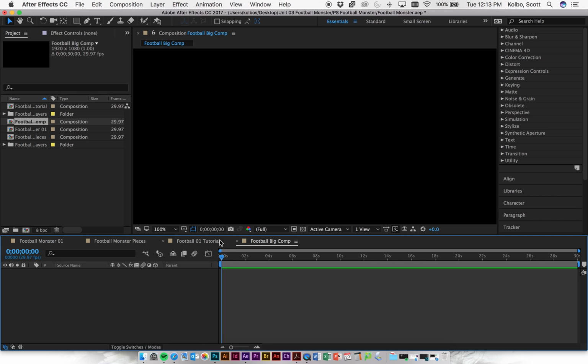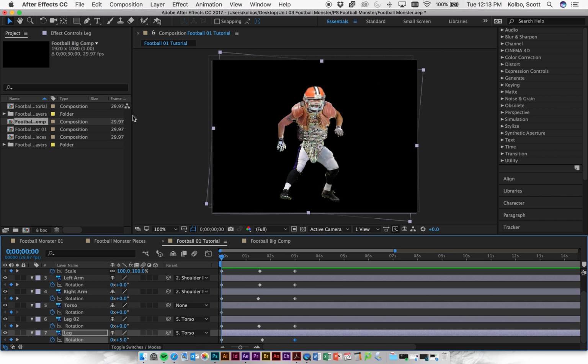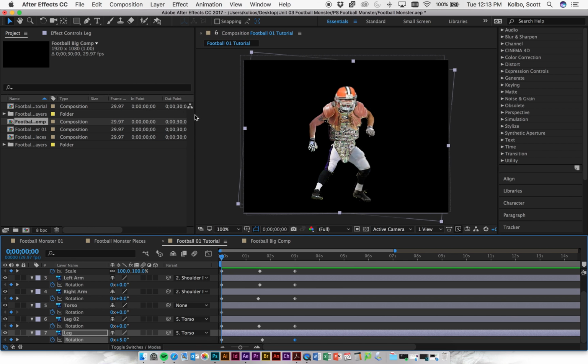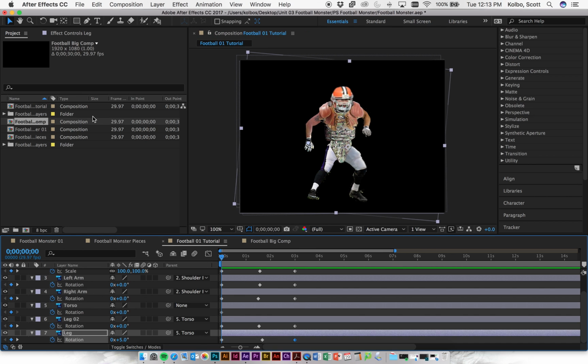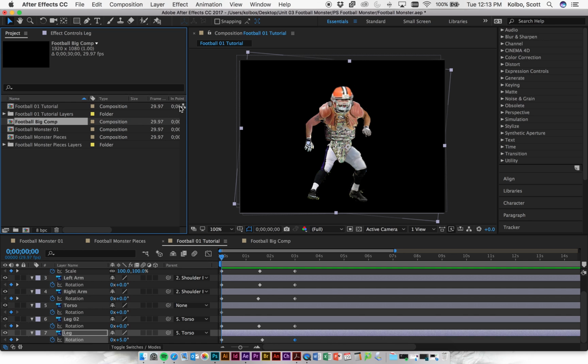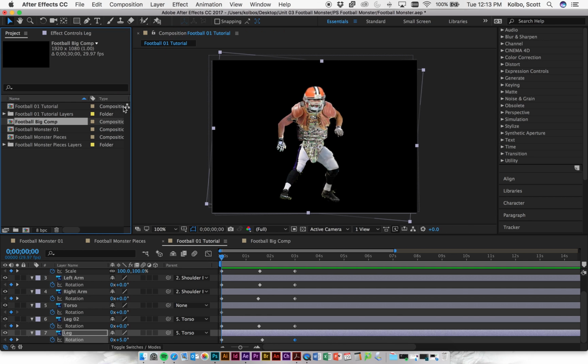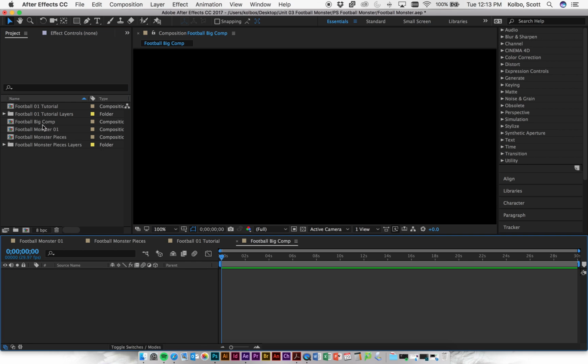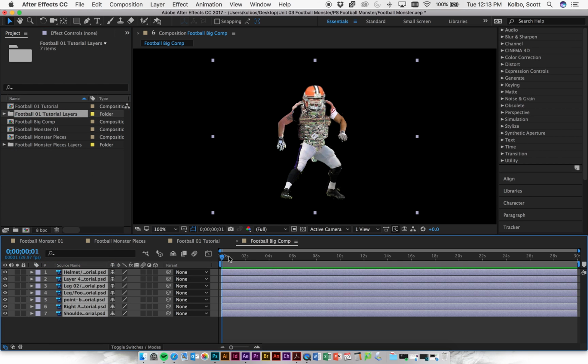But if I go back over here and I just grab football player 1, and if you can't quite read it, you can scooch this thing over a little bit. You can also grab these things and make them so you can read them a little bit better. So I know I want to grab football 1 tutorial, and I want to place it in here. So I just grab that and drop it into the timeline. And now that whole comp is in my timeline.